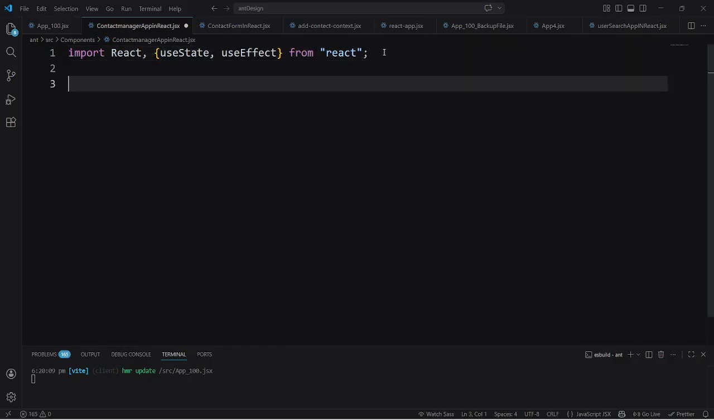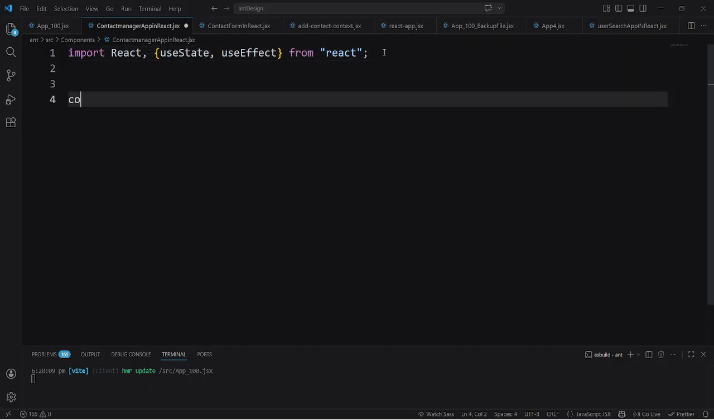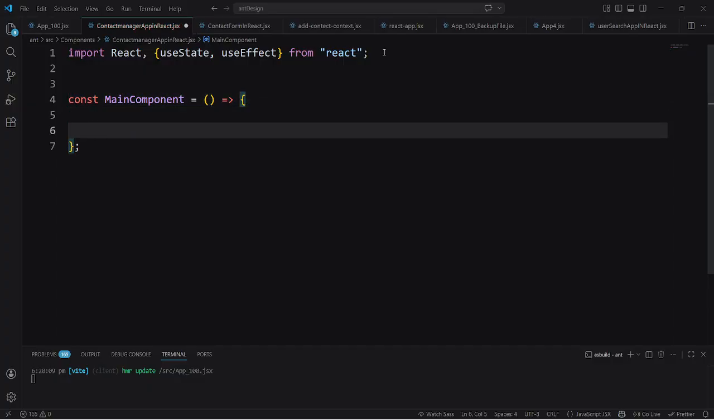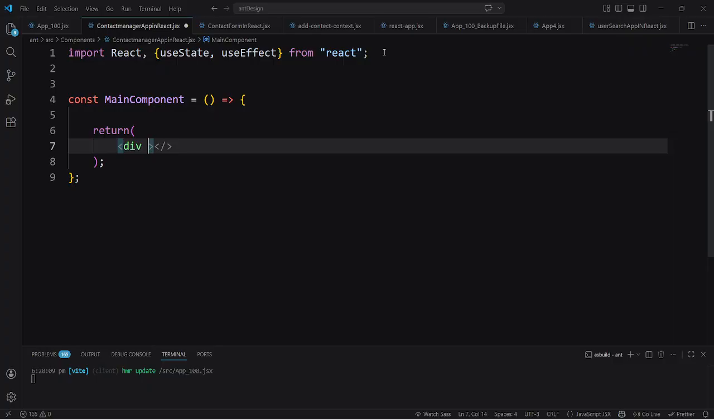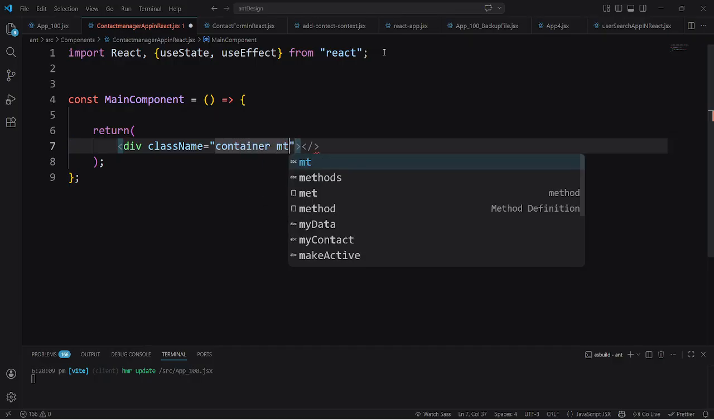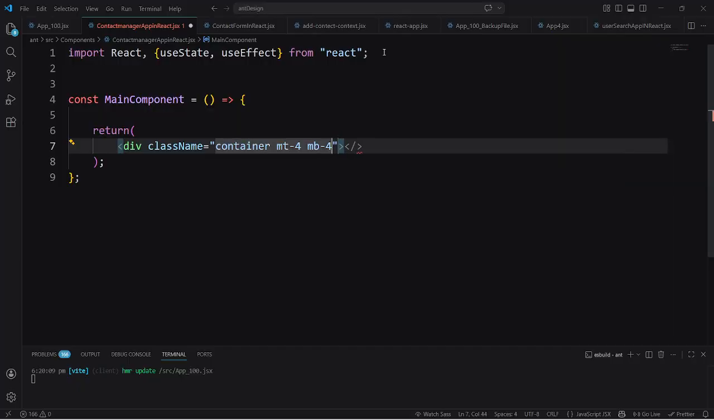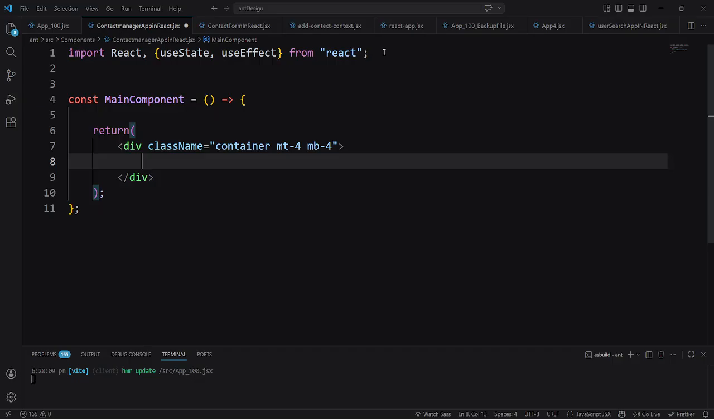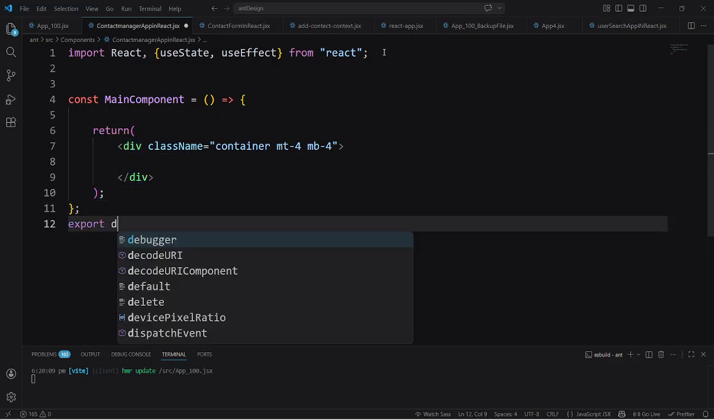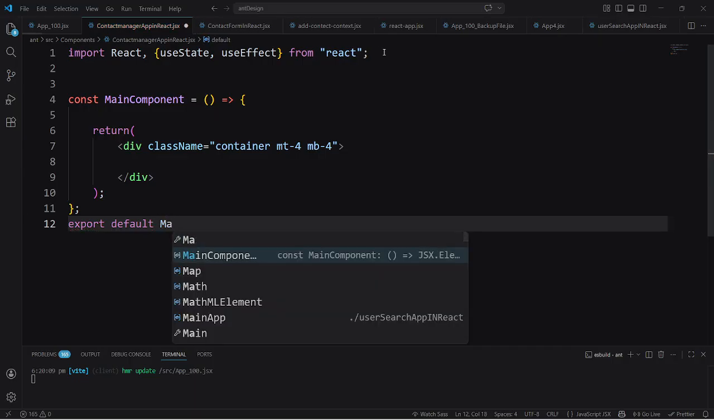Let me create the main component first. I'll say const main app, the main component. Let me return a div and give the class name container, with margin top 4 and margin bottom also 4. Close this, and I'll say export default main component. This is it.